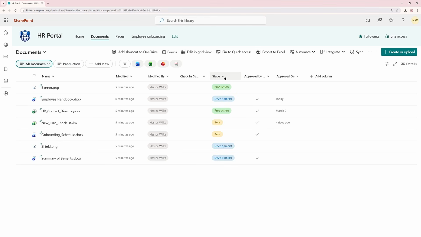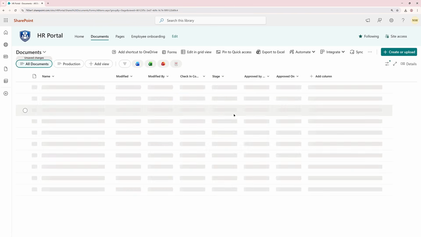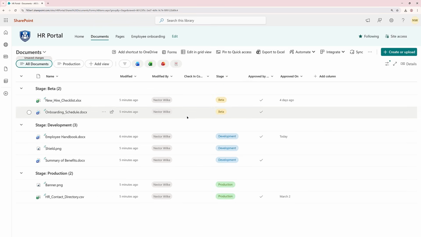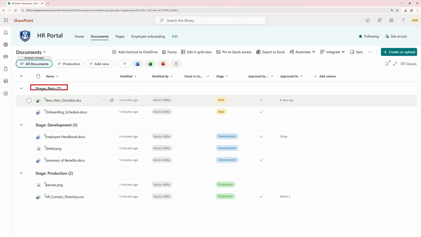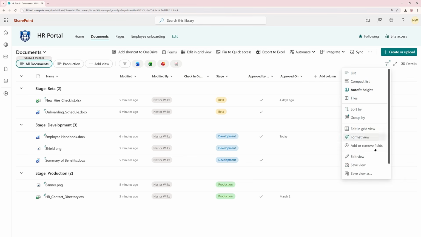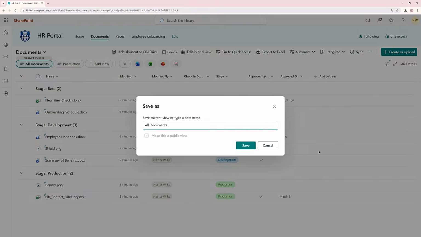Other things that you can do is maybe you want to group, right? So I'll group by stage. And this is really nice. It shows all of the betas versus all of the developments and all of the productions. So you can see how beneficial this will be as this document library fills up. Really nice way to analyze the data, just to be able to see what we're actually working with. Well, let's see if I can save this view. So let's click here. Let's see if I can save this grouped view. And I'll just call this one grouped.